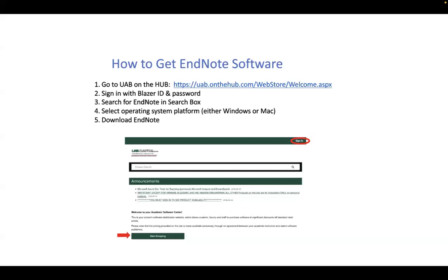Also, I will say that the people on the academic side have access to this software, but the hospital side doesn't. So if you have two email addresses, both the MC email address and the academic one, you'll have to use your academic email address or academic Blazer ID in order to download the software.